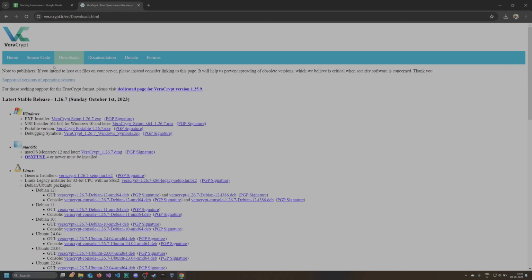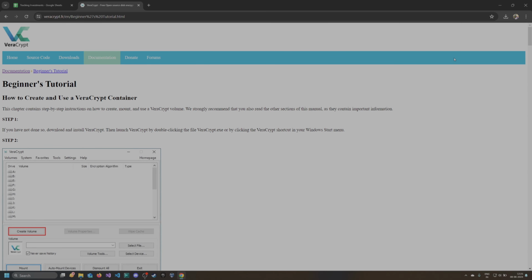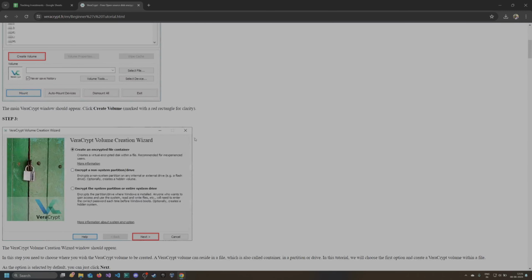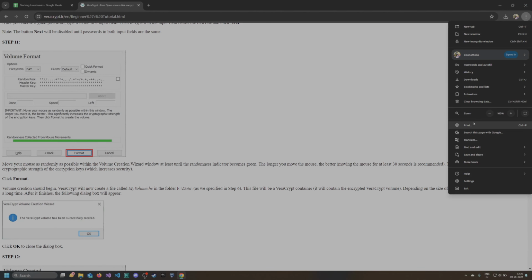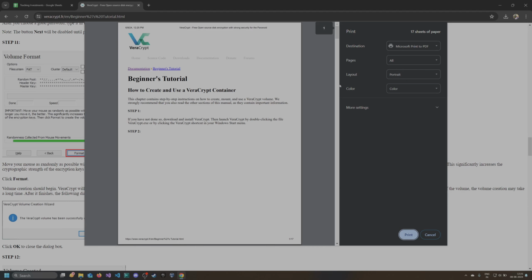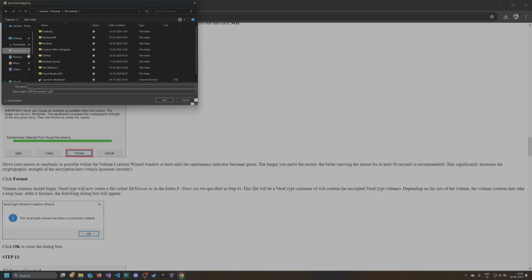So in the VeraCrypt website there is documentation, and in the documentation there is a beginner's tutorial. So you can download this page in PDF and save this page in the pen drive. So let's print it in PDF and we'll save in downloads. How to use the software, how to use VeraCrypt.